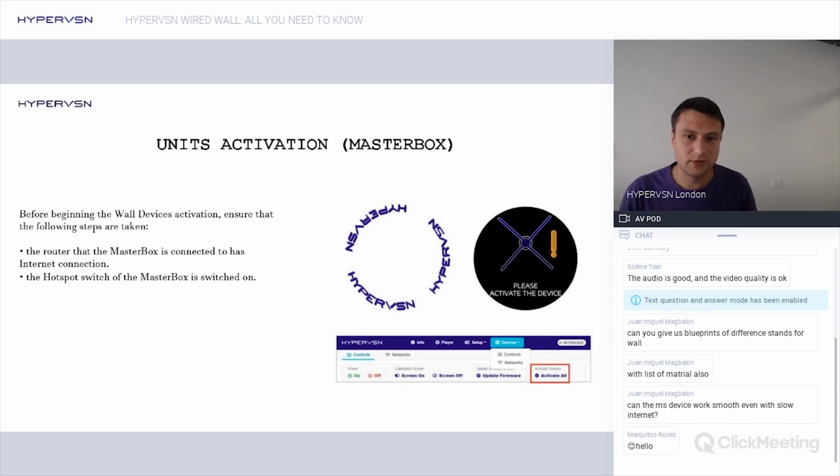So this is how you do it through the web interface of the Masterbox. Easy, right? If you have 10 devices, you can activate all of them by just clicking one button. Remember, before having this function, how did you activate the device? You needed to activate it one by one, switching into setup mode, accessing the calibration page, and then activating. But now with the Masterbox, you can activate all the devices, but be careful.